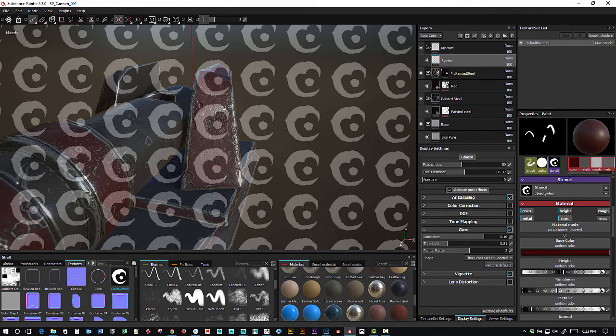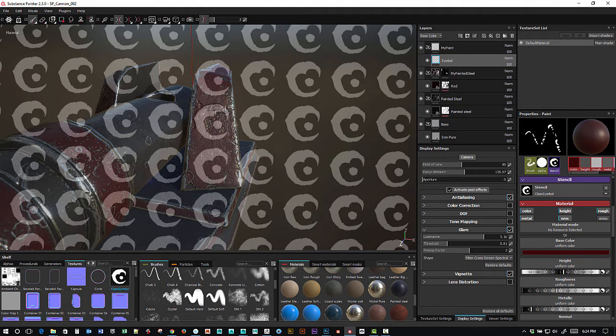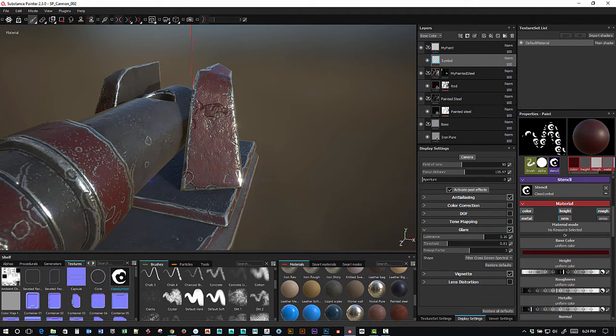And now I can start to paint this thing within here. And I do have my symmetry turned on. Brush is kind of small. Control right click to increase that. I'll keep going on here.